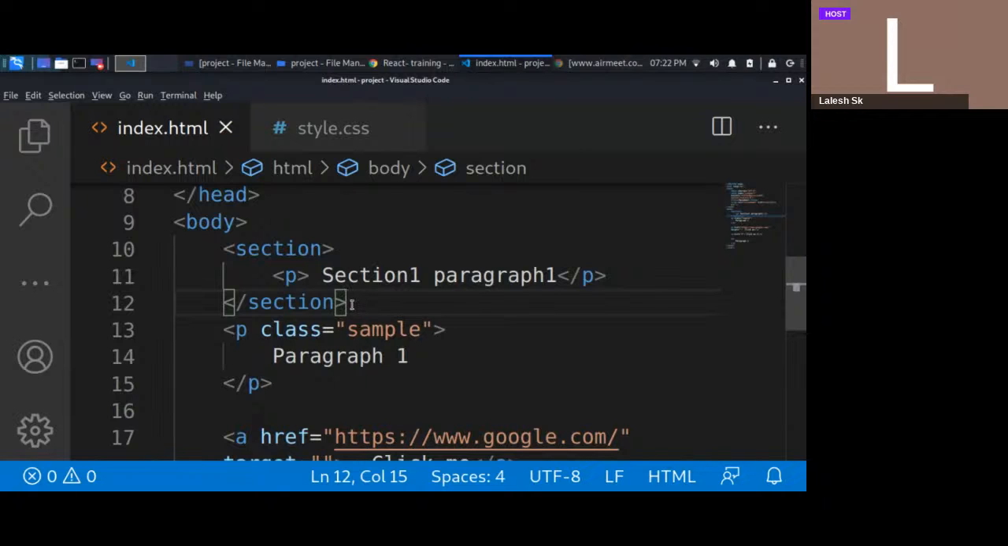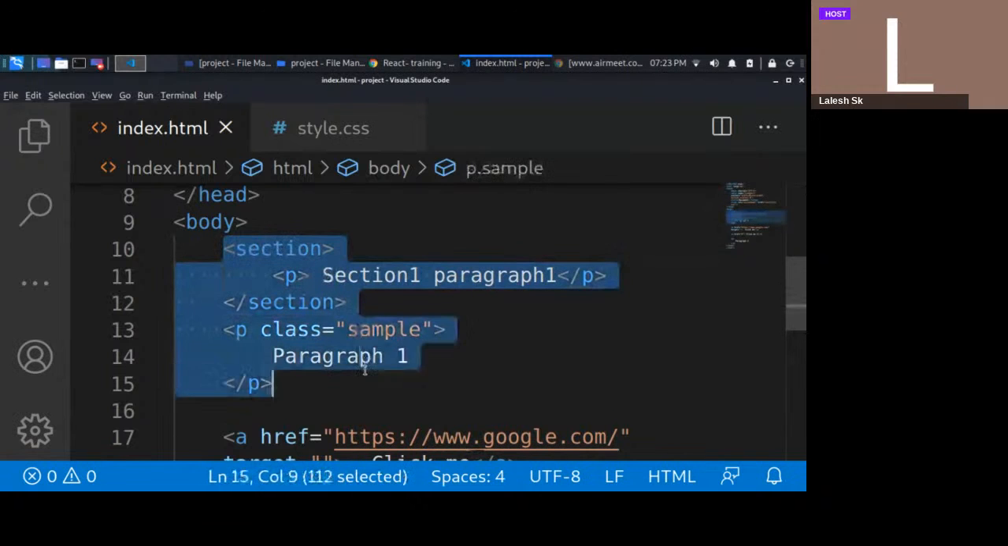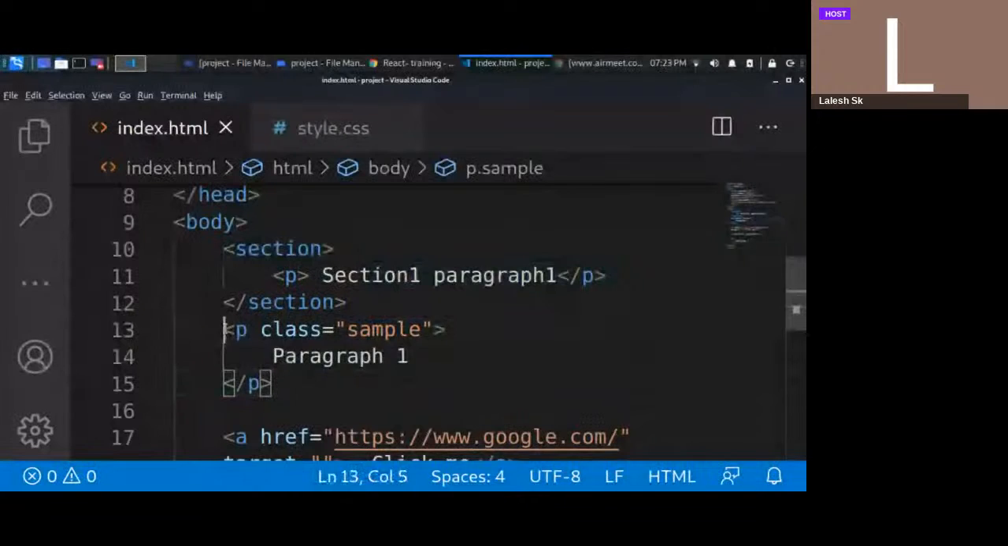General sibling selector and adjacent sibling selector are used for applying styles to the siblings, brothers and sisters. But this section and the paragraphs are the siblings here. When we are going to use adjacent sibling selector, adjacent means immediately following. When we are going to use these two selectors, the immediately following element will be applicable with the specified color. Alright, but when we are going to use general sibling selector, it applies the styles to each and every sibling of it.